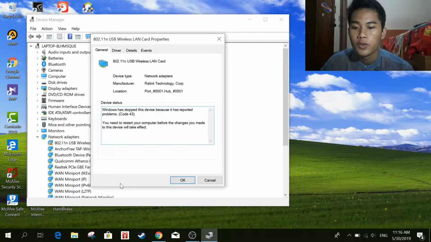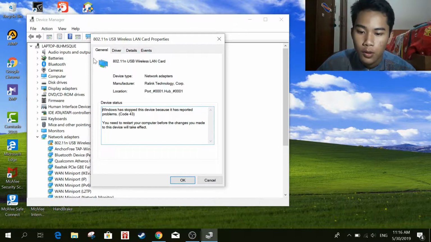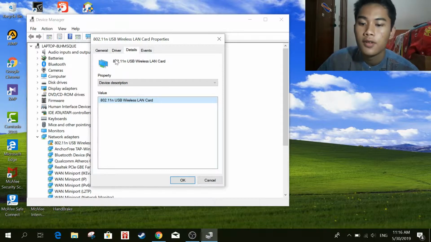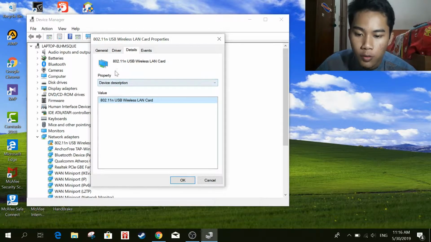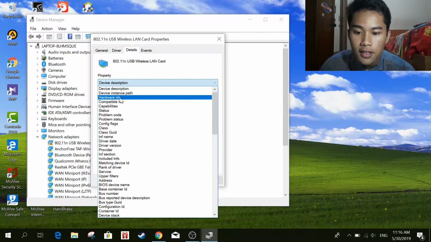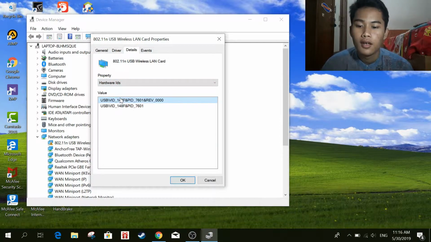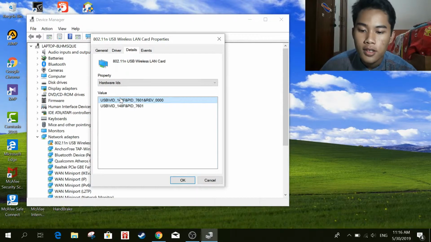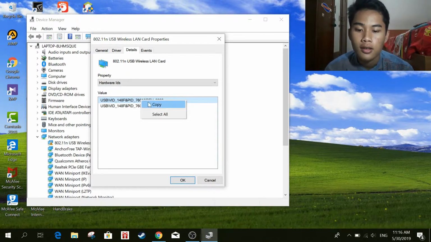In the properties we can see 4 tabs. We choose the details, and in the details we can see the property. We choose hardware ID, and below that we can see the value of the hardware ID. Click on the top one, right click on it and select copy.